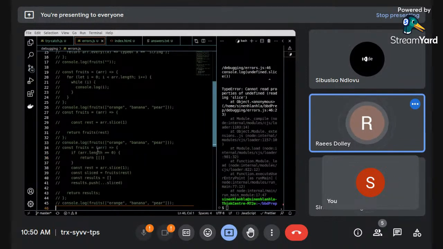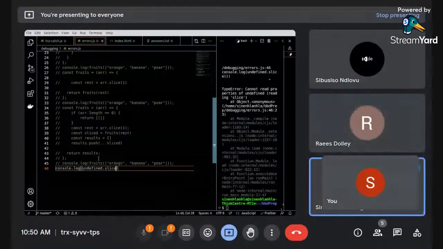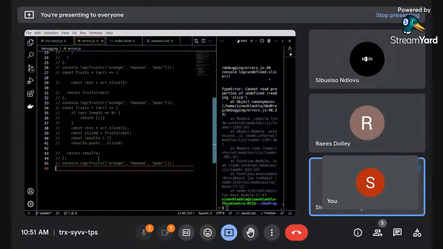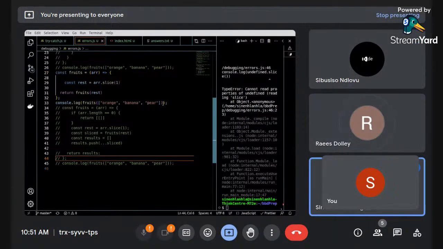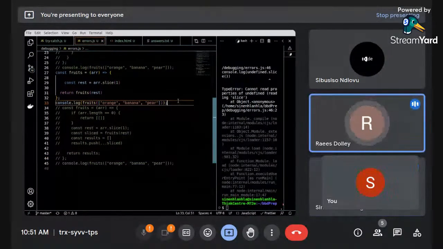Cannot read properties of undefined. Yeah, type error. So what is this one? I think it's type error. You cannot read properties of undefined.